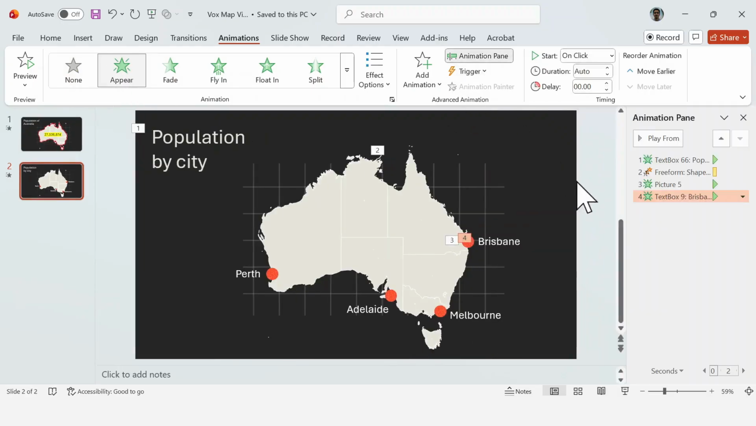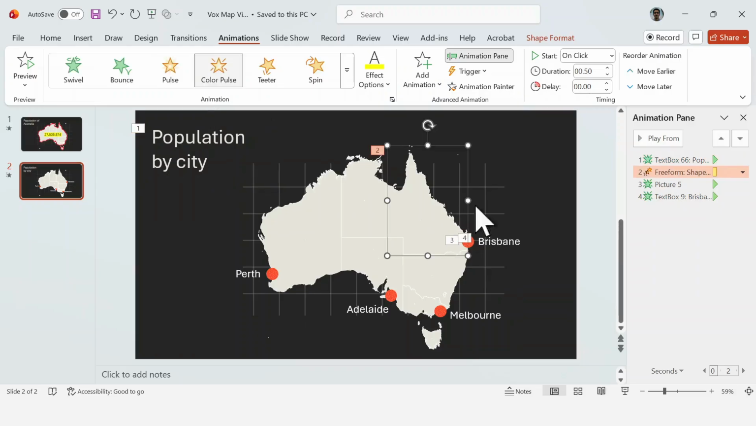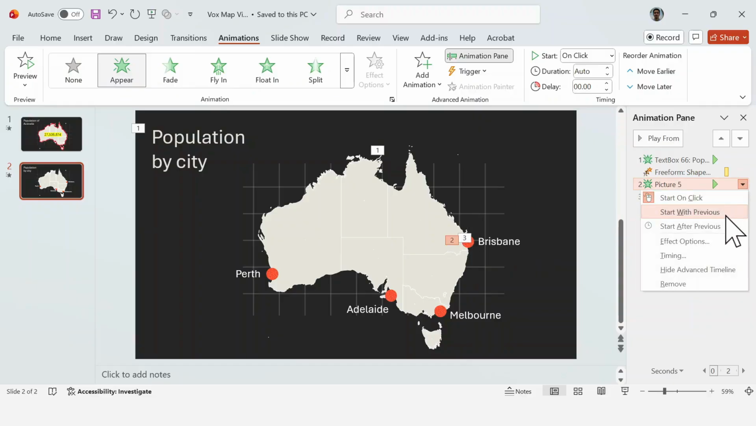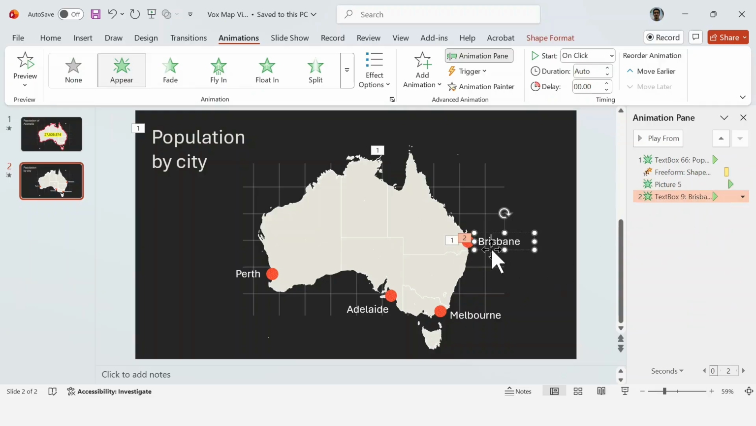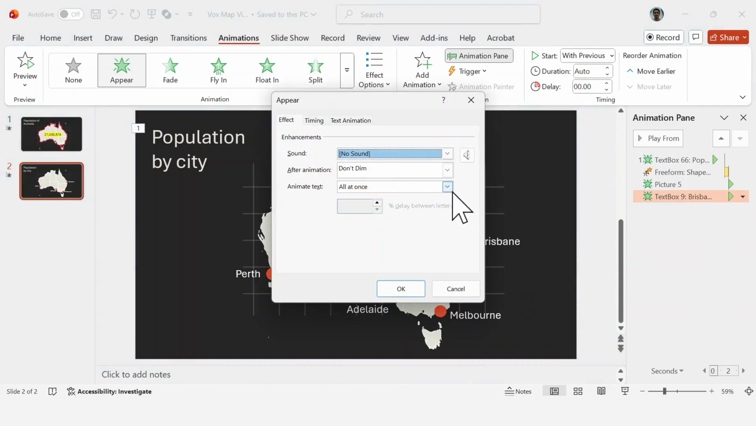Next, we're going to head over to the Animation pane and make sure that the Color Pulse animation and Appear animation for the red nodes are set to appear after previous. The city text box, however, will be set to appear with previous. We're also going to go to Effect Options and select Animate by Letter and reduce the delay between letters.